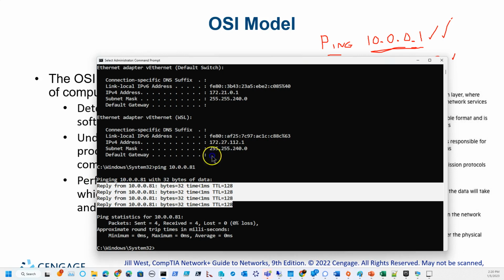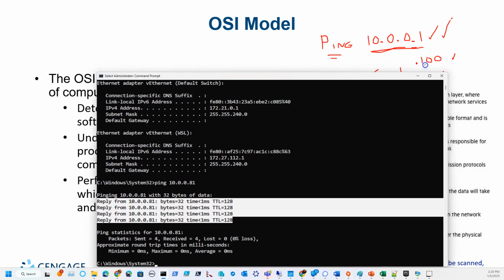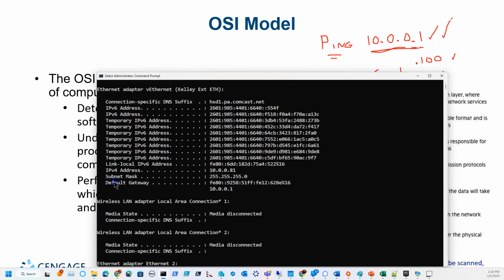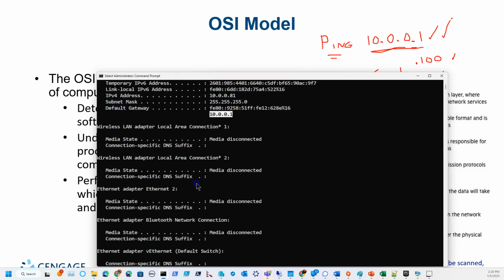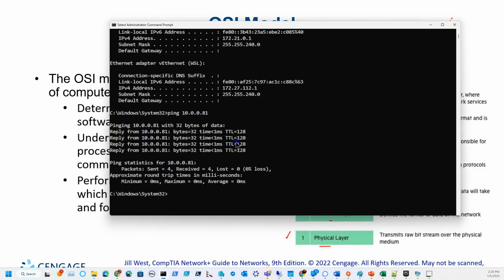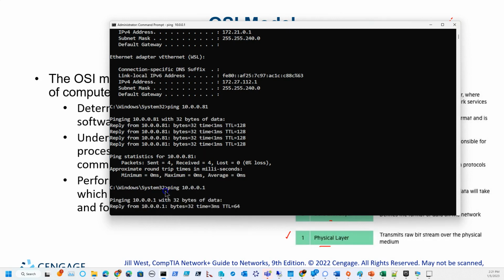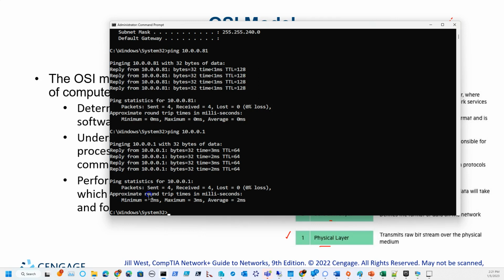Okay, so that works. The next thing I want to try, I want to ping the address of my default gateway. I'm concerned with only this address. We'll come back to this one, 10.0.0.1. Okay, we're going to ping that. Same rule applies. This will work if my computer's network is functional and my router is set up to accept and respond to, hello, can you hear me? Now, the next thing I want to test was ping something outside.